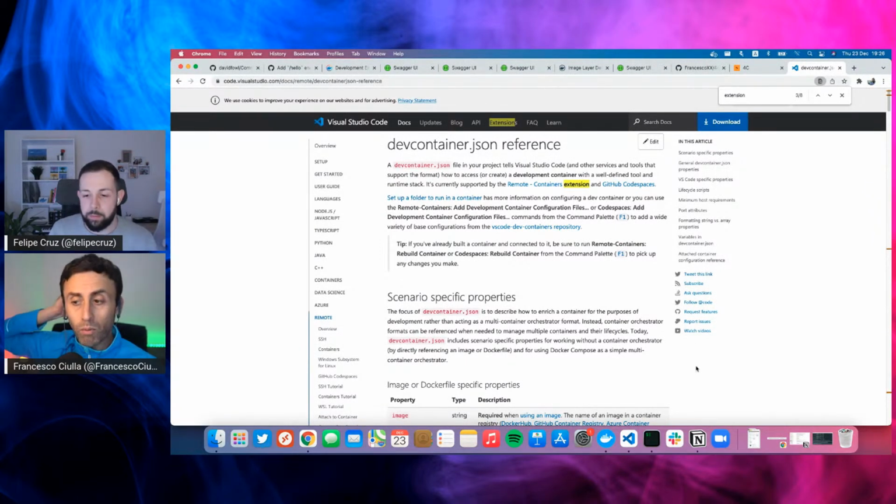Nice. So, how much time do you think this will take to be done, the devcontainer.json? Will it be done? Is there a way, or will it remain like that?